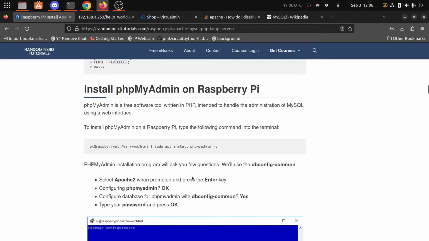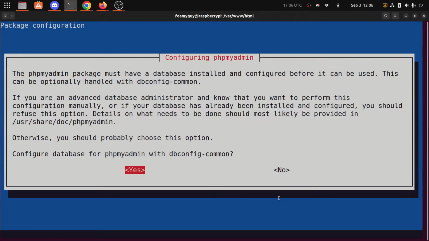I'm certainly not an advanced database admin for MySQL. Let's say we're getting there with Postgres. I've learned a lot about Postgres this week in particular. sudo apt install, we already did this. dbconfig-common, yes.